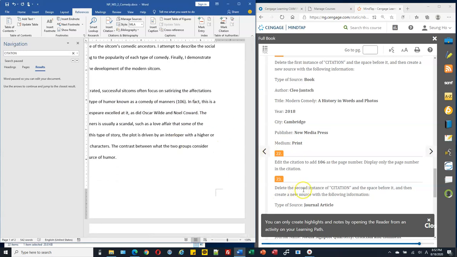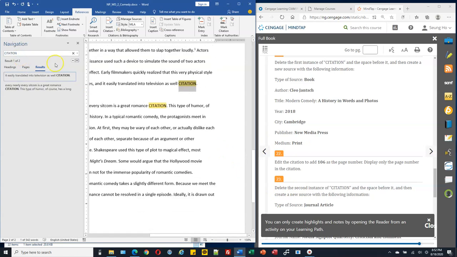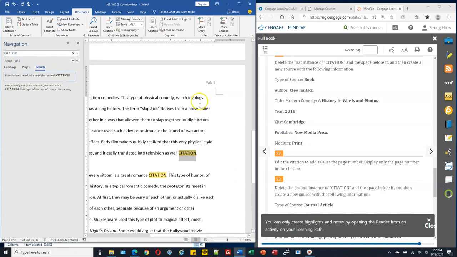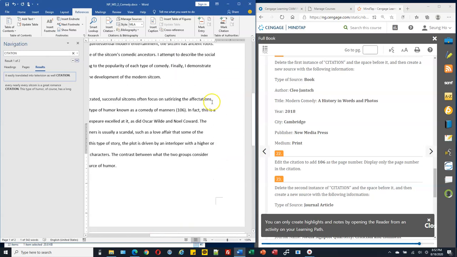Okay, delete the second instance. Hit enter. So this should be the second instance, right?